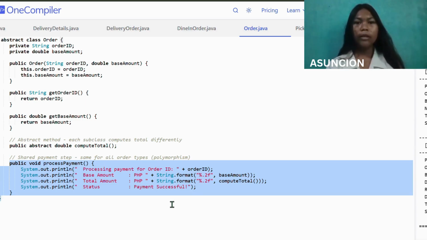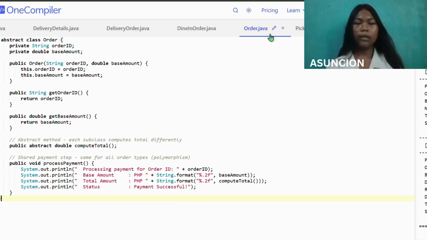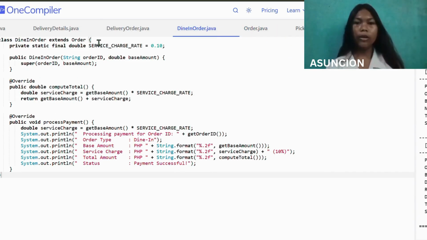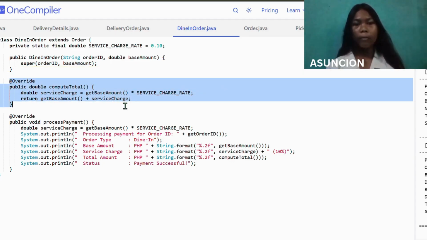being used. Next, we have the first subclass, DineInOrder. Class DineInOrder extends Order. Private static final double SERVICE_CHARGE_RATE 0.10. This class represents orders that are eaten inside the restaurant. Here we added a 10% service charge. The computation is shown in double serviceCharge equals getBaseAmount times SERVICE_CHARGE_RATE. Return getBaseAmount plus serviceCharge. So the formula is base amount plus service charge.